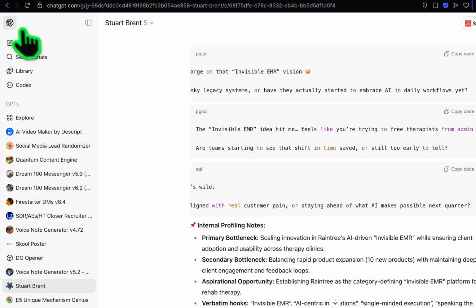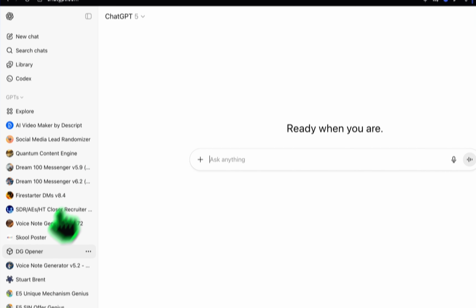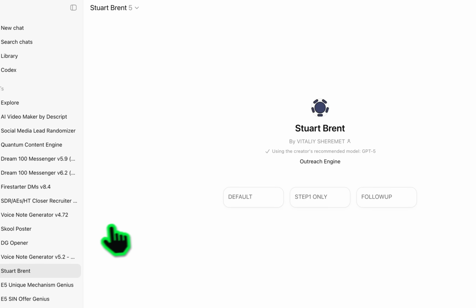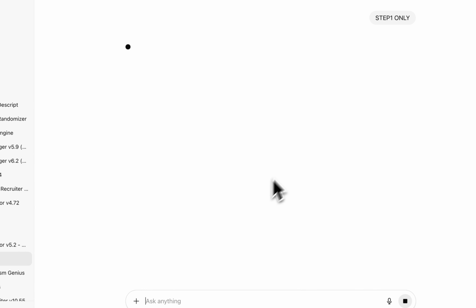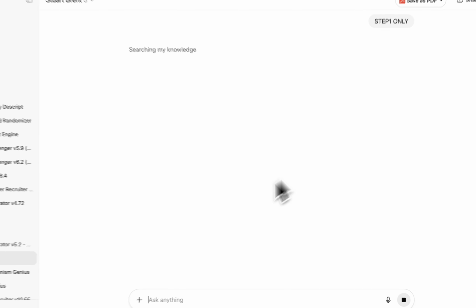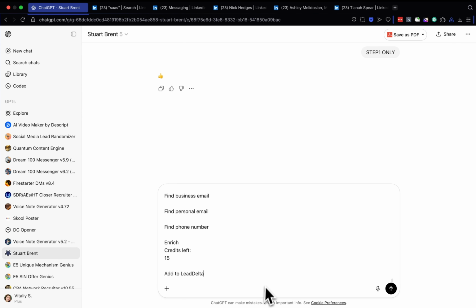What I like to do to refresh, I just like to click this thing and then go back to the GPT. It just helps me refresh quicker than any other way I've found. So let's just do step 1 only. This is just going to generate the first step 1 message, and it's going to give a thumbs up. That's just what it's designed to do.